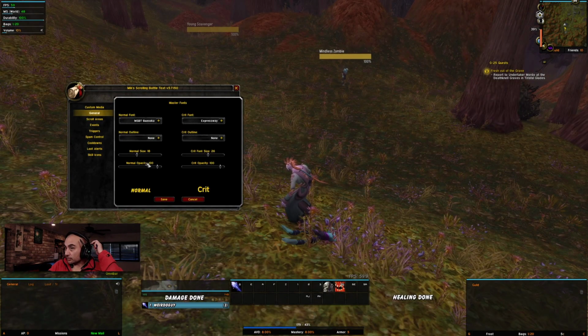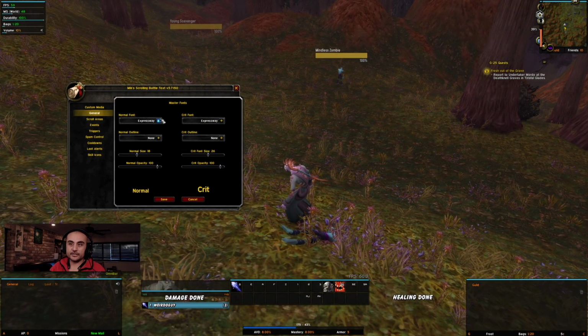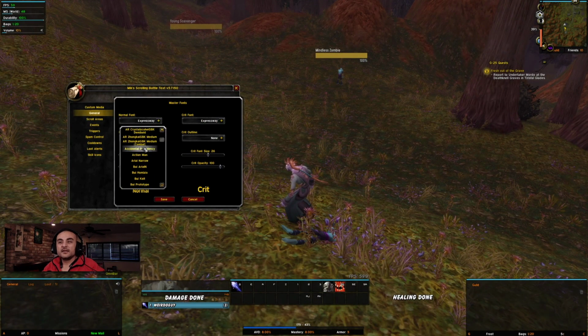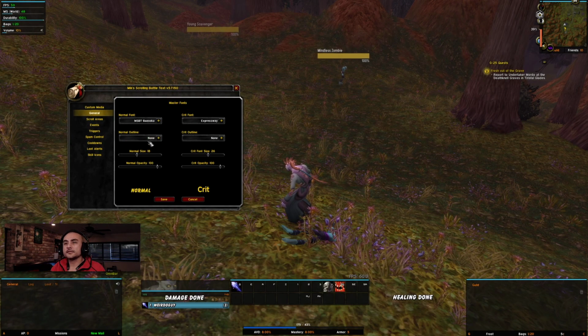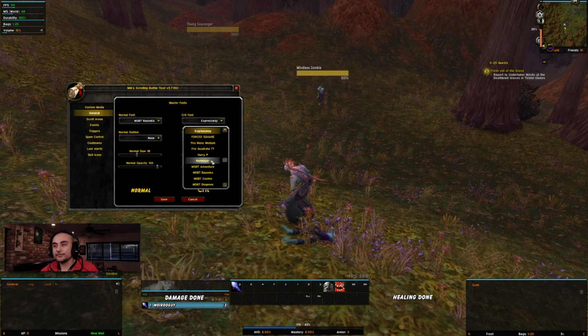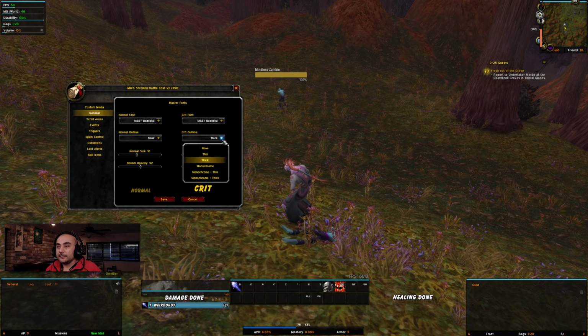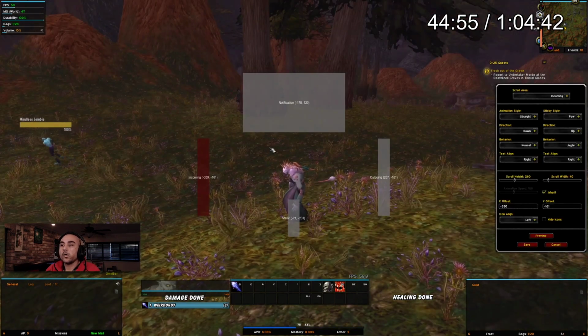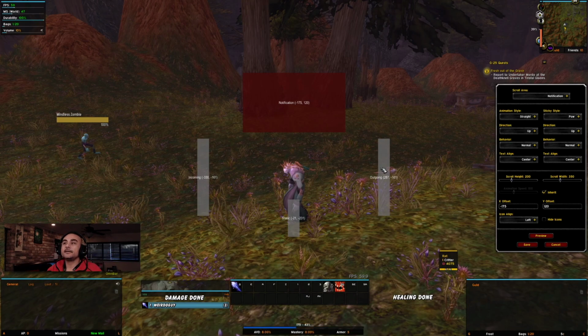Now here basically what you want to do is go to master font and you can change to whatever font you want. I seem to gravitate towards MSBT Bazooka for some reason. Make the crit bigger. These are the different notification areas where you can have stuff during combat appear. I don't use any of them except for the outgoing.